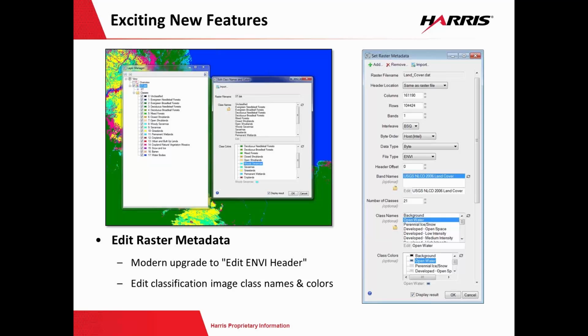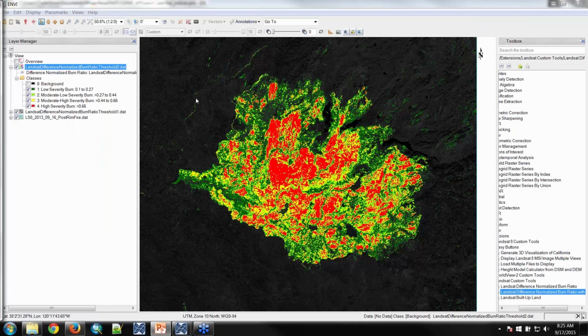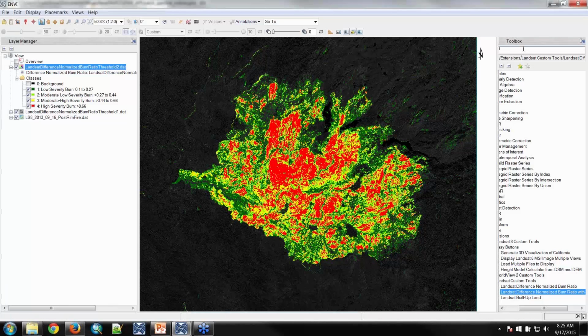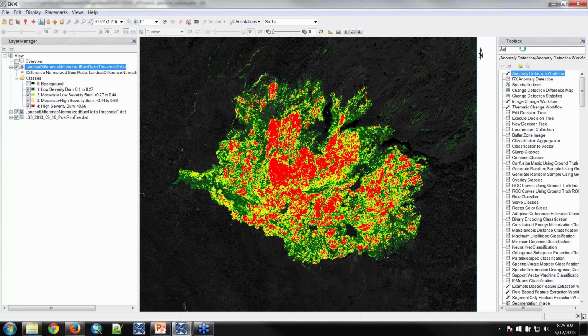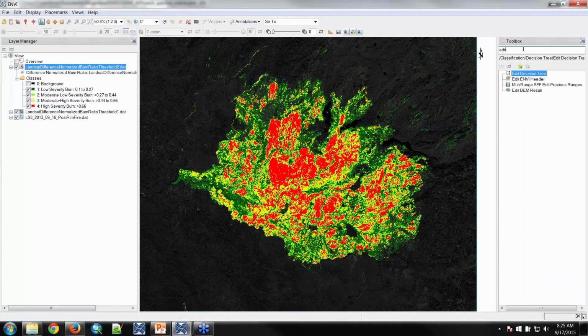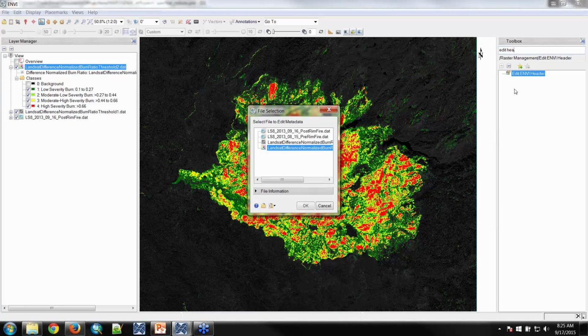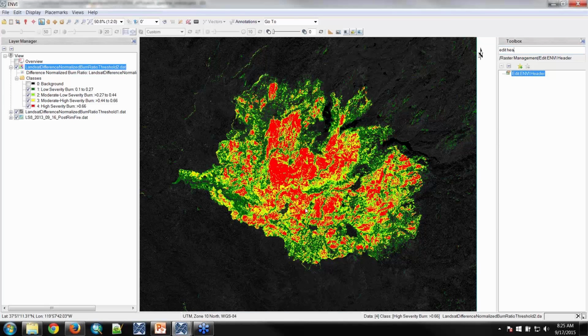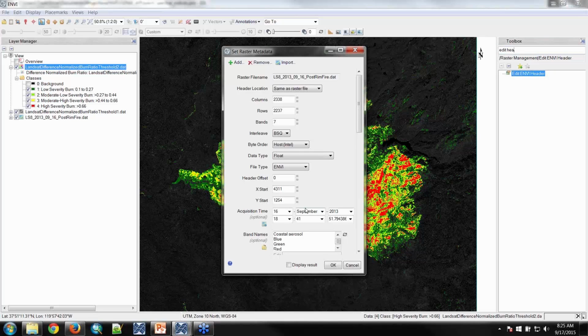So it's a modern upgrade to the edit ENVI header functionality, and also the edit classification image class names and colors. As a quick example, I want to edit an ENVI header. In the past, this was kind of a clunky older tool that was ported over from what we call ENVI Classic. Now it's completely modernized. It's really easy to add metadata to a file or remove metadata from a file.